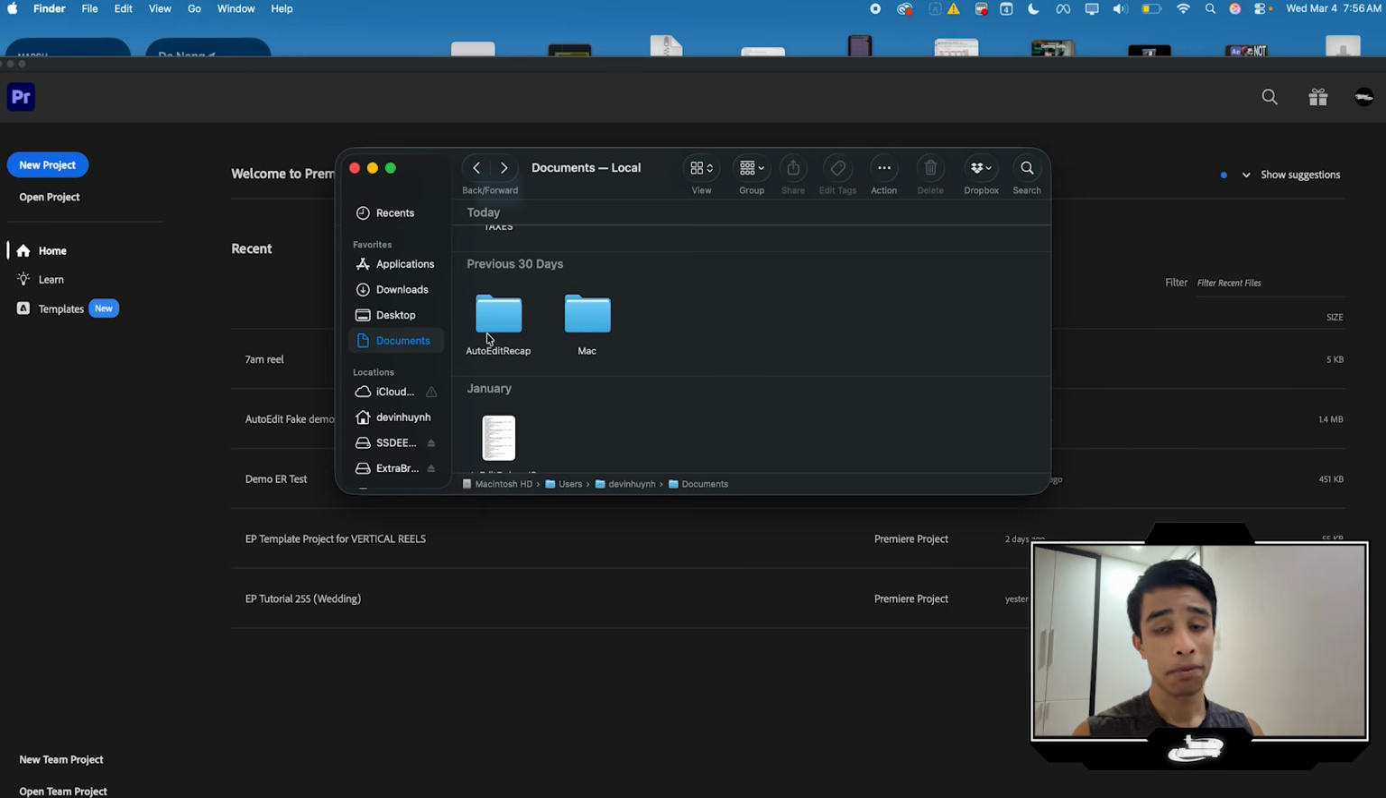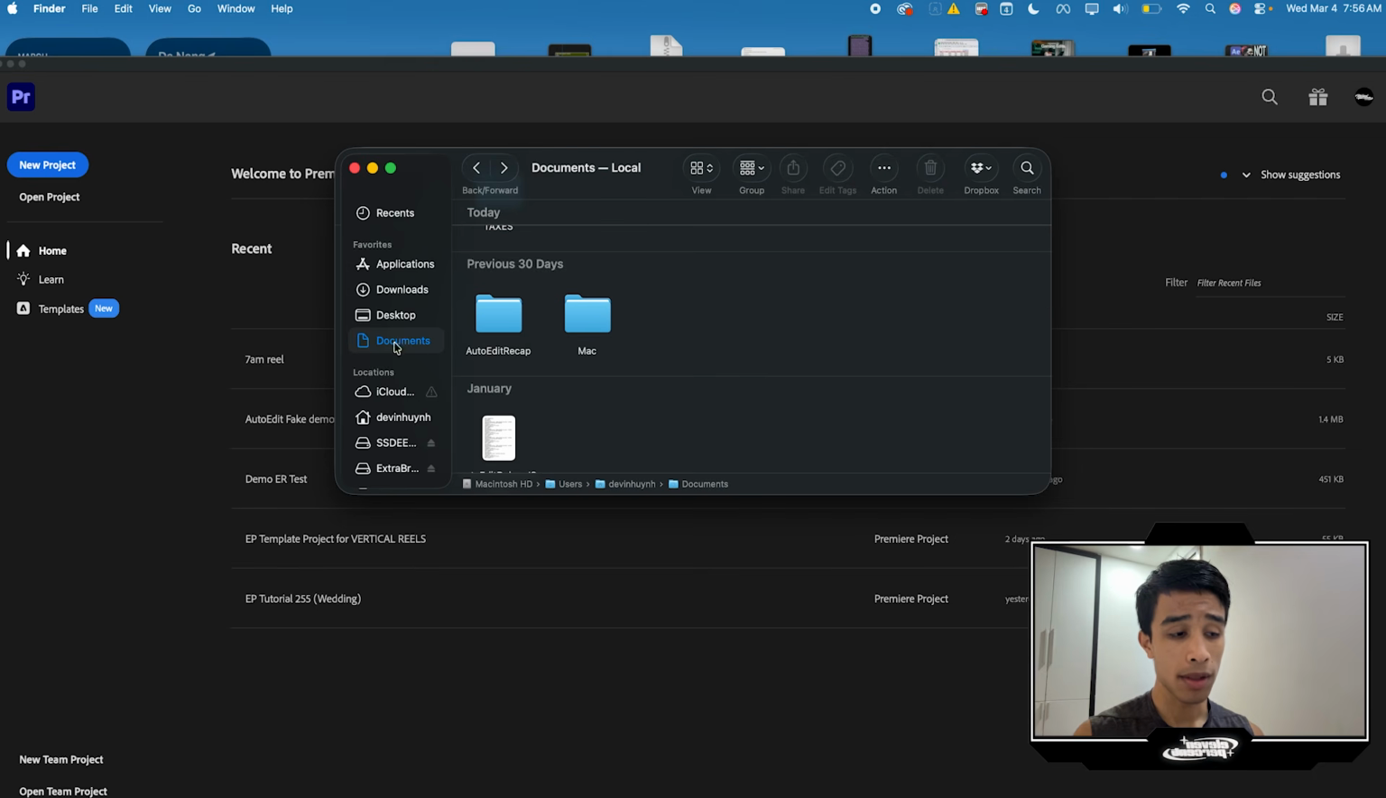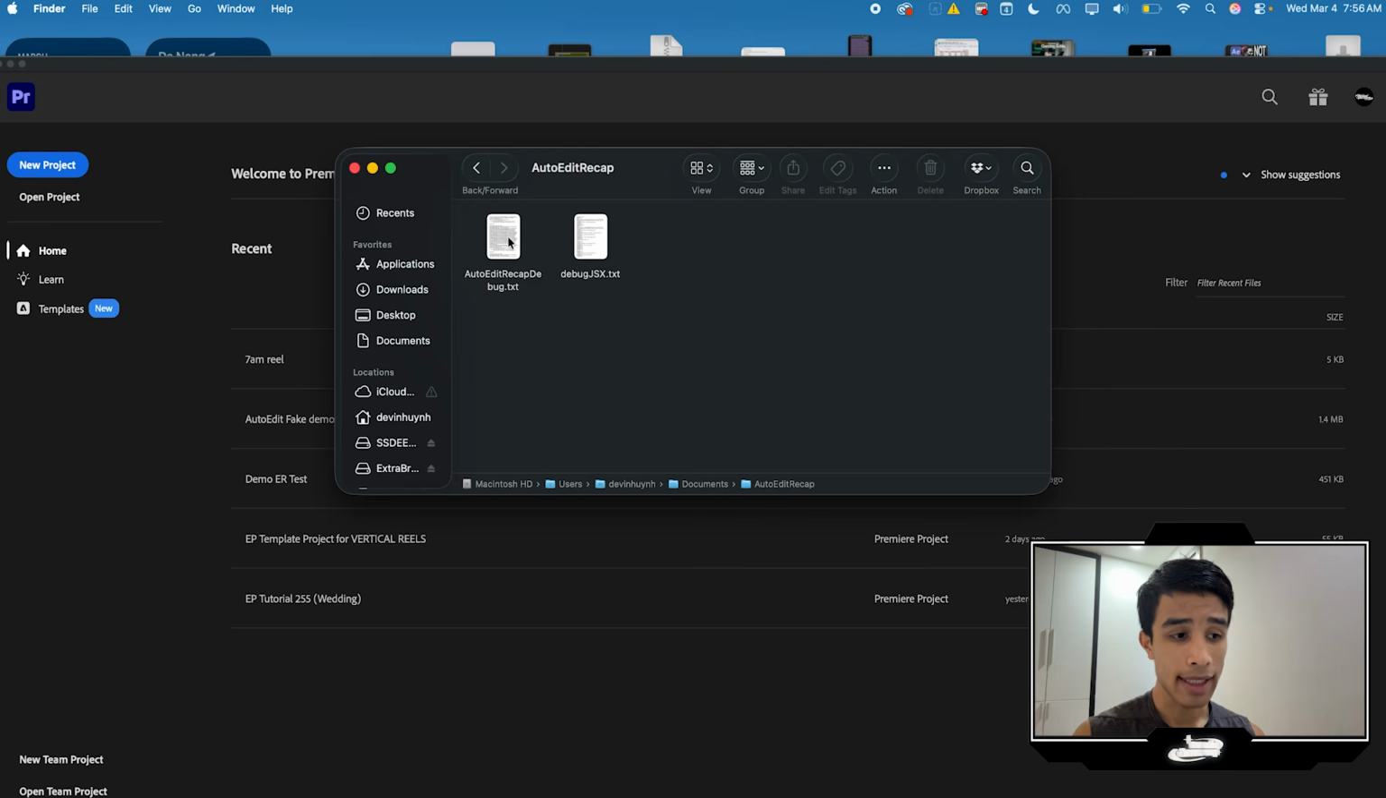Last thing to note is if you encounter any bugs and you want to send us a ticket, it really helps us a lot. If you go to your documents folder, so I'm in the documents over here, I literally click on this folder called AutoEdit Recap, and right here, there is a debug text. There's two debug texts right here. If you could just send me those with your support ticket, that'd make the process super easy and make it super easy for us to just send you feedback. But that's how you can find these debug texts for troubleshooting and help.